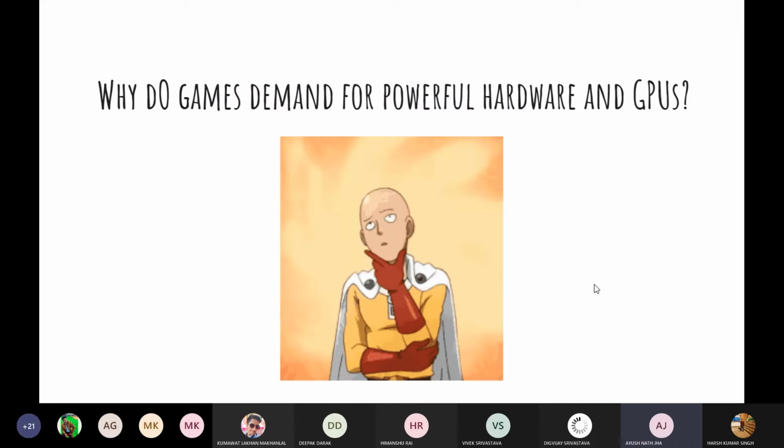Now, this is one interesting question. Why do games demand powerful hardware and GPUs? If you are purchasing laptops, or planning to purchase laptops, you must have seen the craze for gaming laptops. Someone says, I've got a laptop with a 4 GB graphics card. I've got a laptop with a 6 GB graphics card. So why do we need such powerful hardware and GPUs for games? What is so special about games? Can anyone give an answer? You can tell your opinions about this.